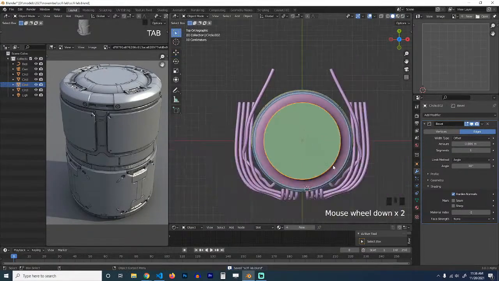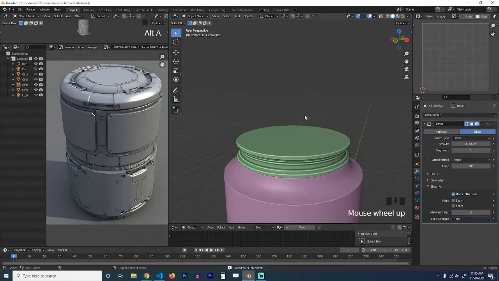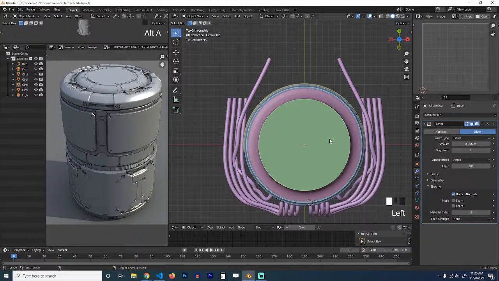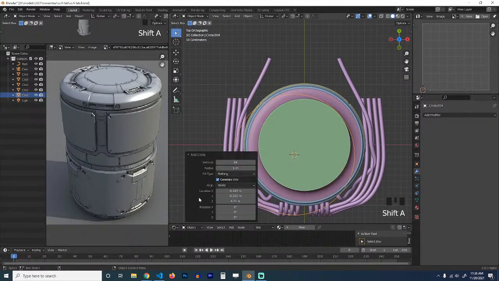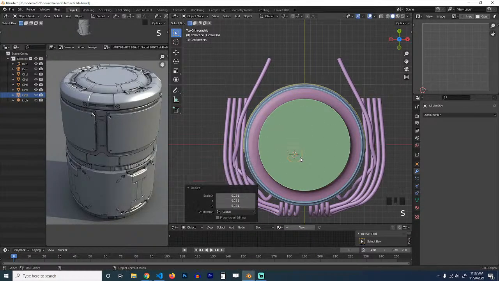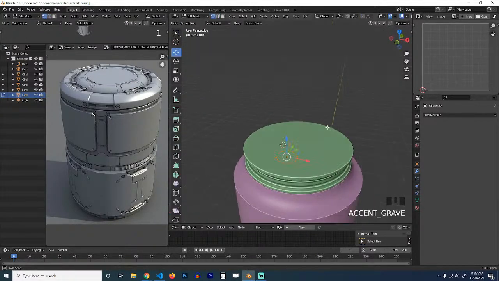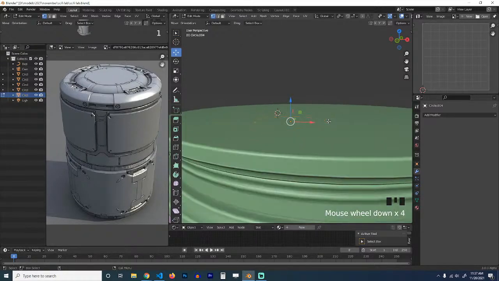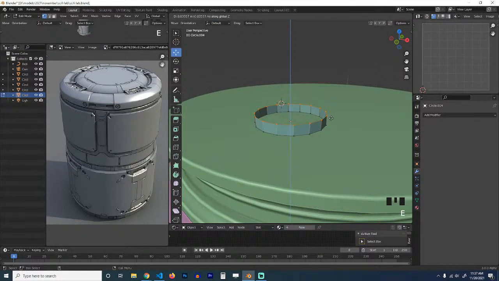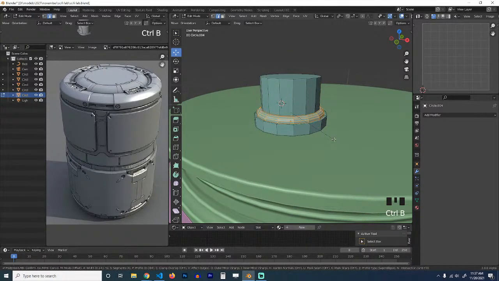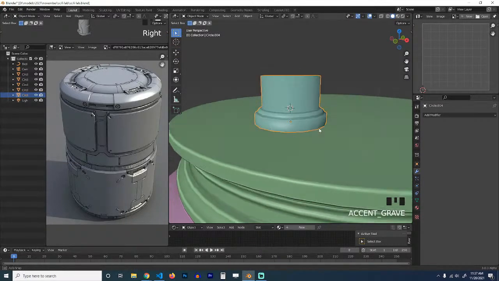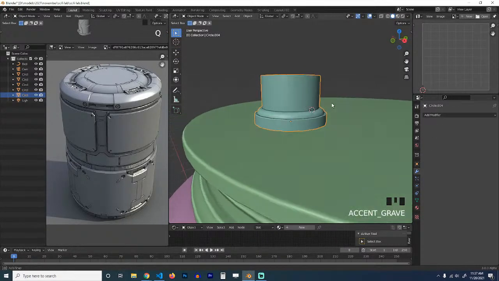And for the top part, I think what I can do is just add a circle. At this time we only need about 16 vertices. Just scale it down to the surface like that. Extrude Z, F, insert, extrude up. Just round off the corners like that. Auto smooth.